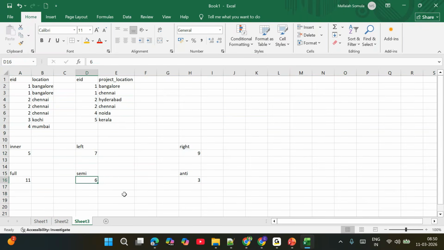Semi join is 6? How come it is a 6? It is only matching with 5, sorry, not even 5. So semi join is 5 only. Anti join means, so these all are matching. These two only are not matching, Kochi and Mumbai. 2 are the anti join results. Okay, so let me prove this.